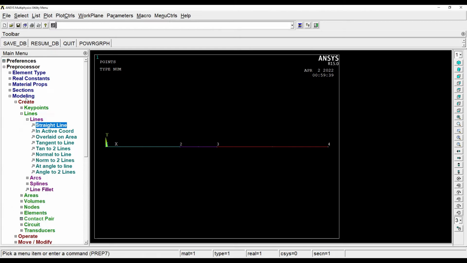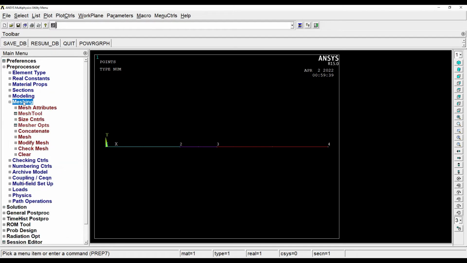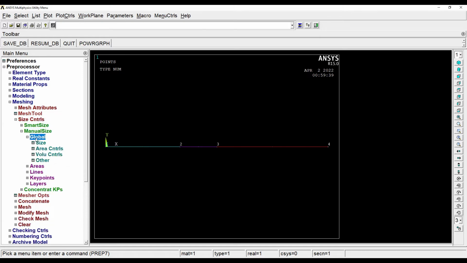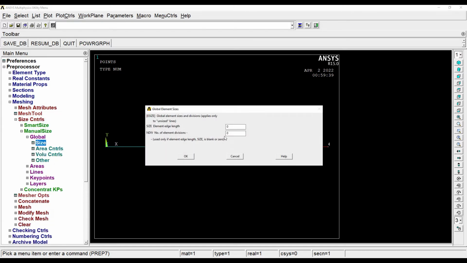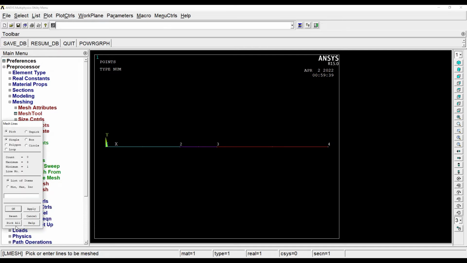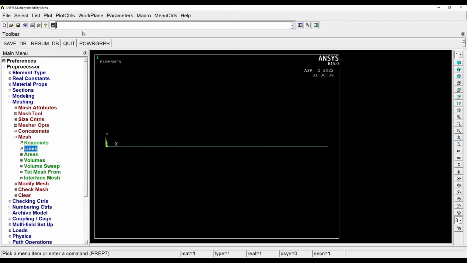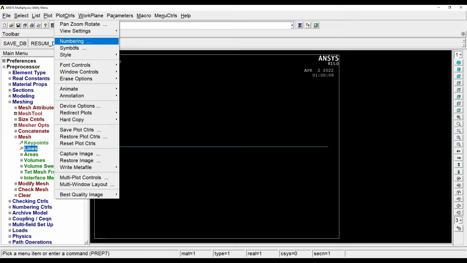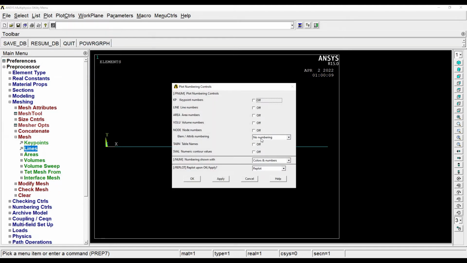Okay. Modeling is done. Next I'll go to meshing, size control, manual size, global, size, number of divisions are say 10. Okay. I'll go to mesh, lines, pick all. So the entire meshing is done. Now I'll go to plot controls, numbering, and I want to see the element numbers.